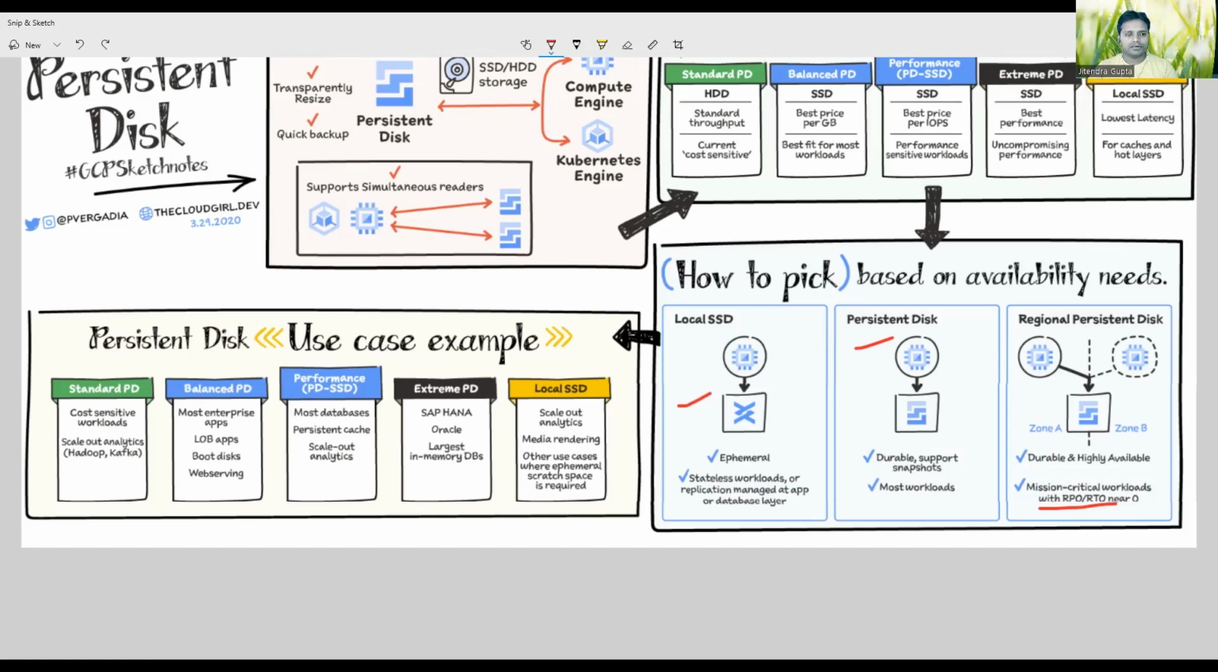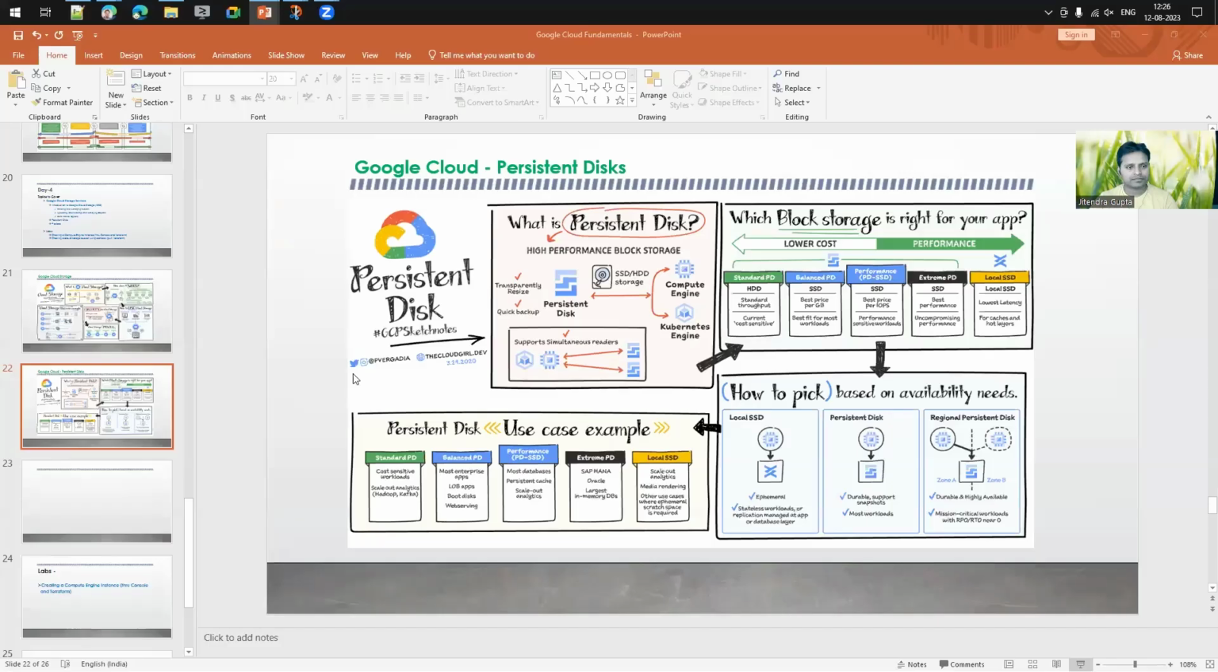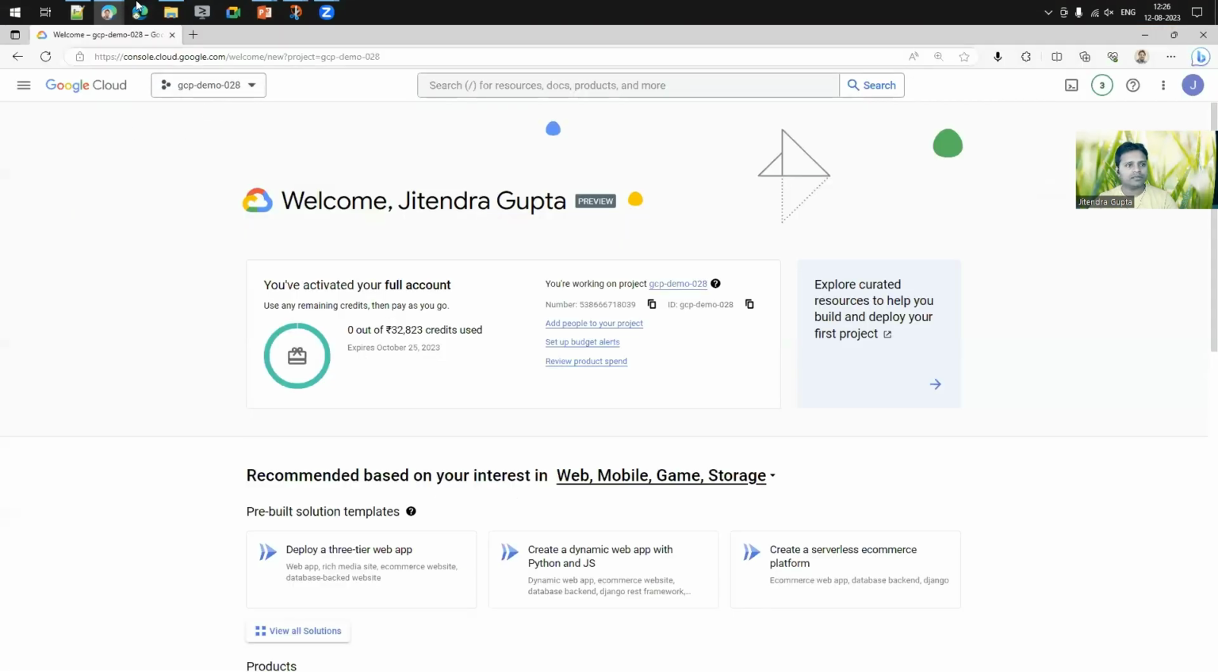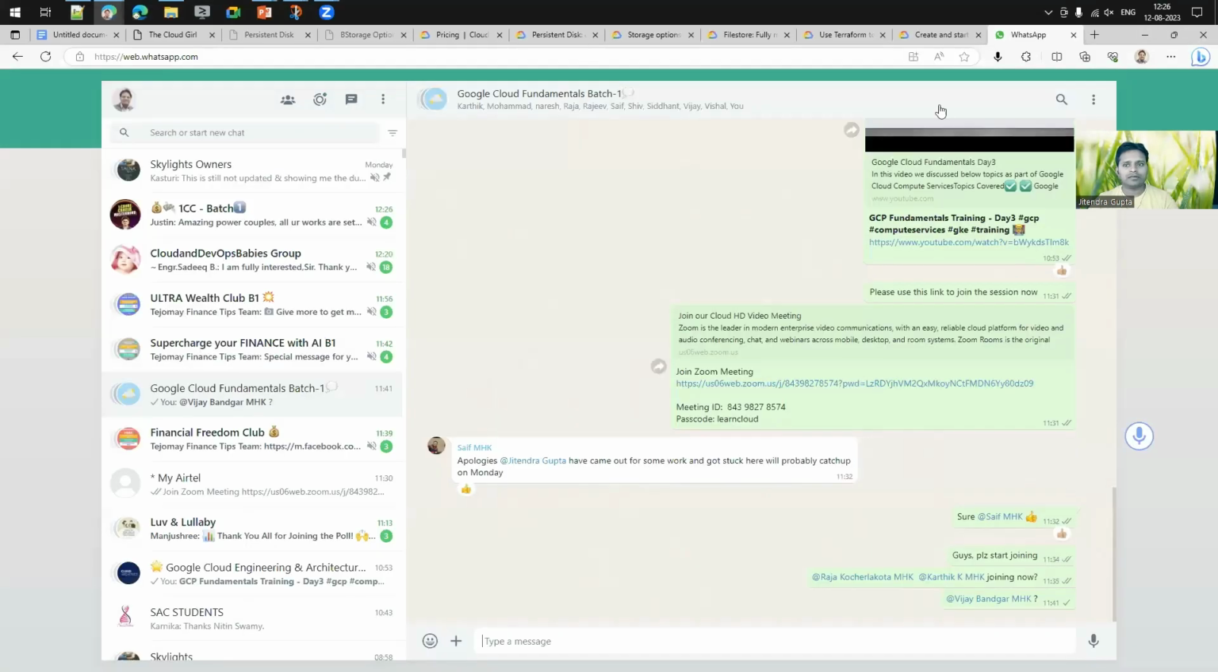Fine. So let's go back. Okay, so far we covered cloud storage and the persistent disk. Now the next one is Filestore. For Filestore, let me just give one small update, give me a second.